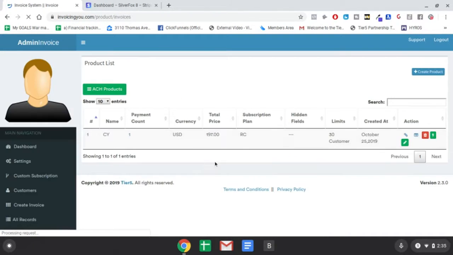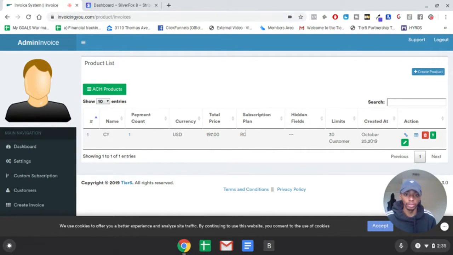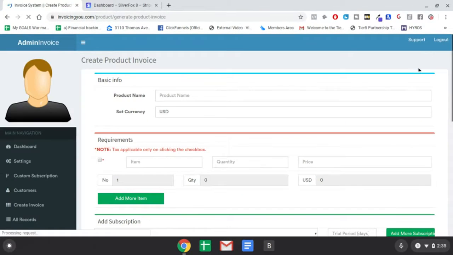So here's your list of products that you've created. This is the custom subscription right here, RC. This is the product invoice that we created for someone with a limit of 30 people. You can create a product whenever you want here, and it's basically just the same thing.